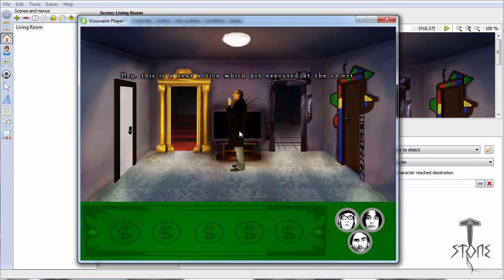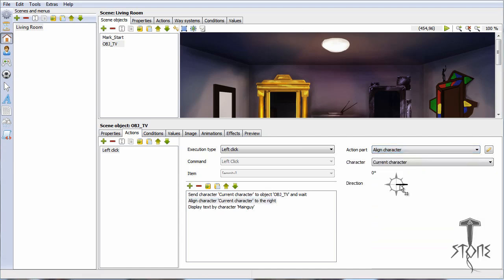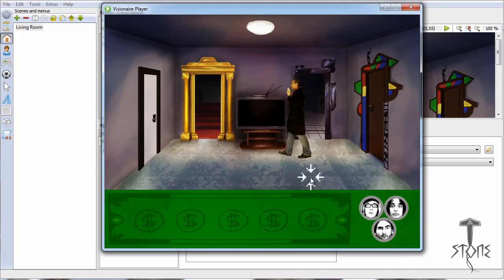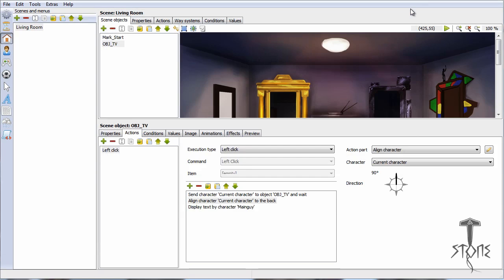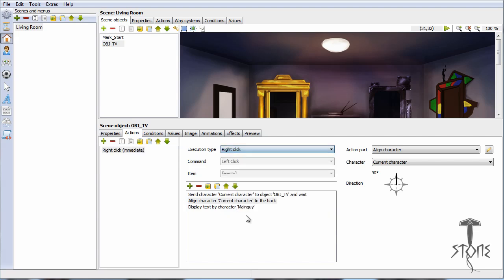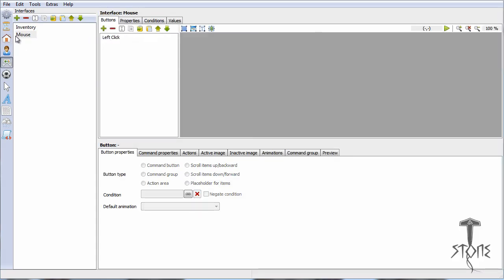And what happens now is he walks to the television, but he doesn't turn upwards. So we have to add that as well. Align character upwards. I'm gonna save it. I'm gonna run the game again. And I'm going to the television and the animation plays. Now there is a big issue with doing an immediate execution. And actually I'm gonna set up two things right now. The immediate execution I'm gonna execute with a right click, and the way I did it with execute command, the command being left click of the mouse interface.